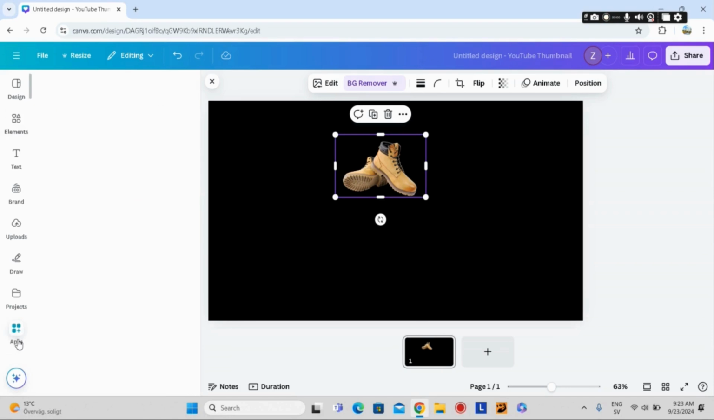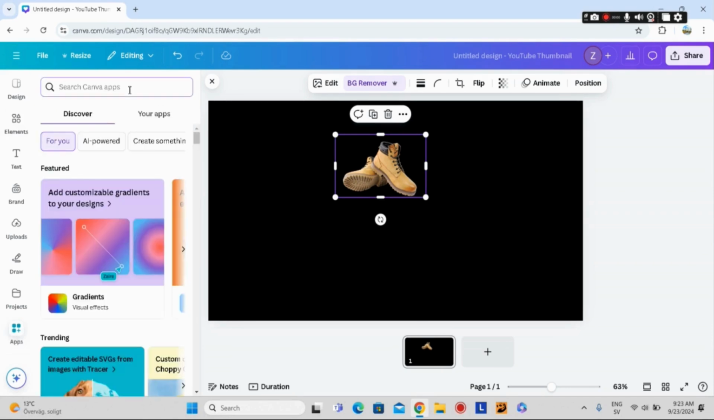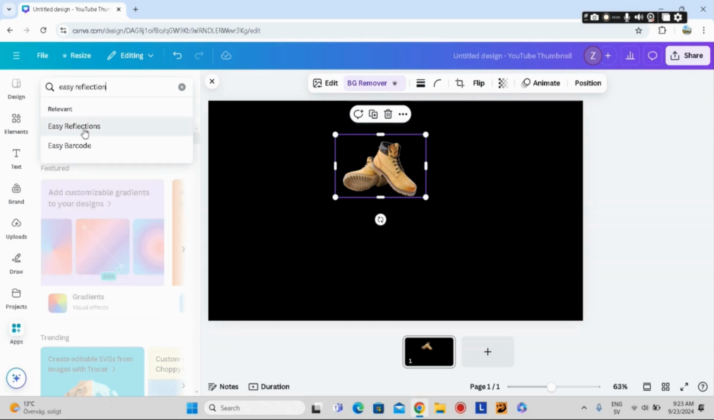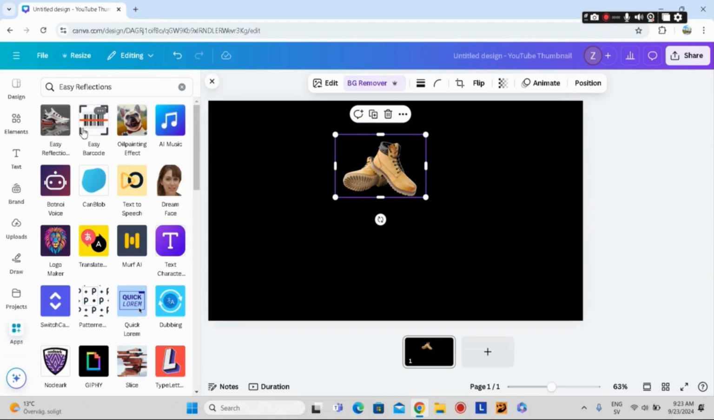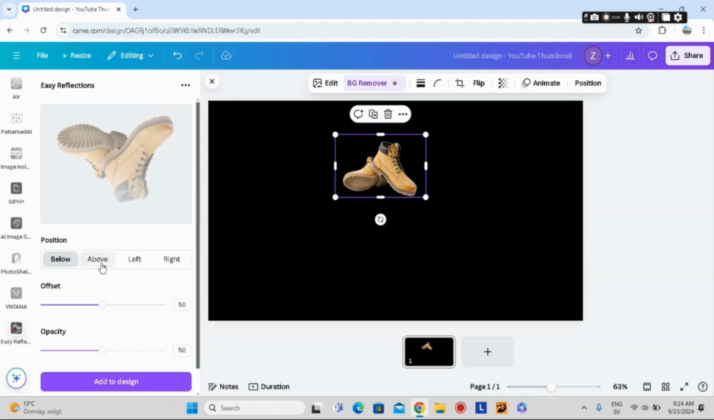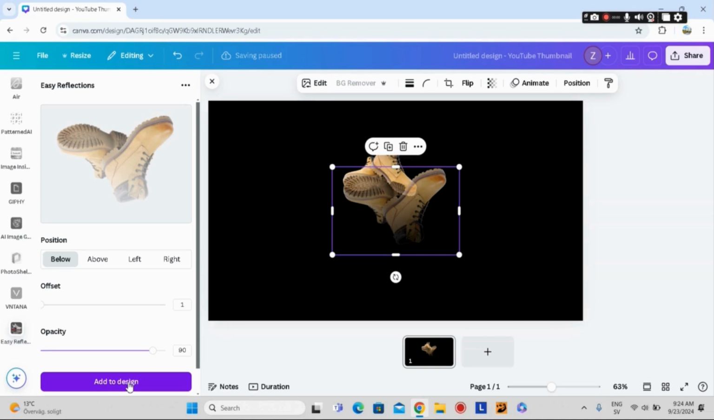Go to the Apps section and search for the Easy Reflections app. Click on the image, then choose Create Reflection. You'll see some options to adjust how the reflection looks. Set the position to below, offset to 1, and opacity to 100.